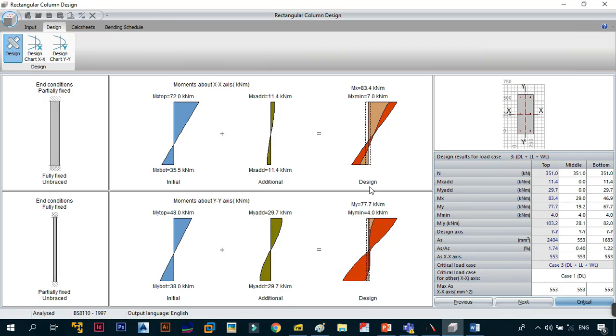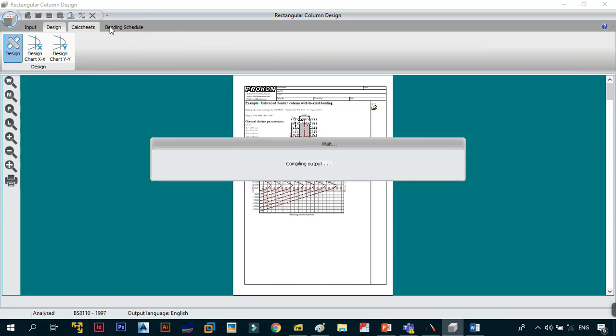So what I want to do is let's wrap this video up here. I think you now have an understanding of the input and the design. And just remember, the design process is quite simple. It's just calculating the maximum reinforcement or the minimum reinforcement that is needed to cater for the moment that is applied on this column. So without wasting too much time, we're going to wrap the video right here, and then I'll see you in the next video where we're going to go over the calc sheets and the bending schedule.